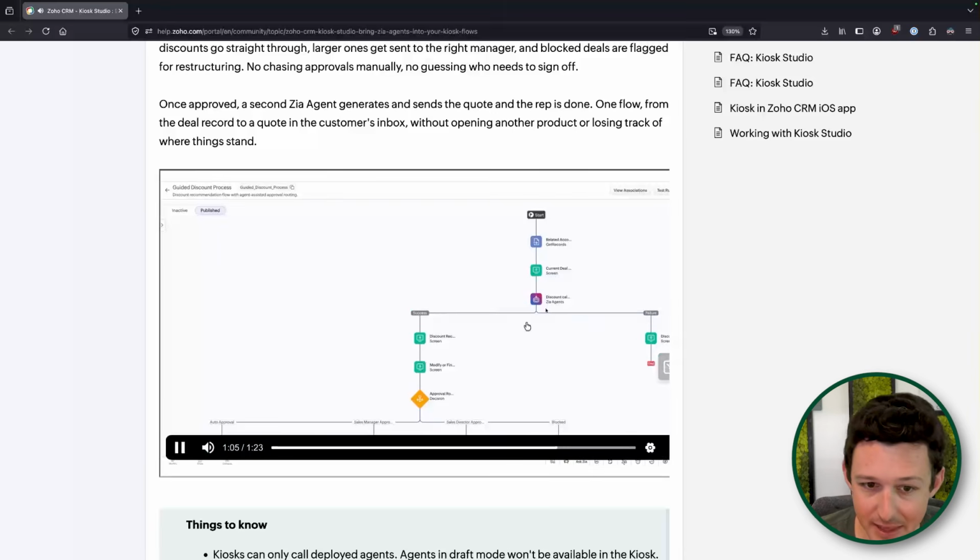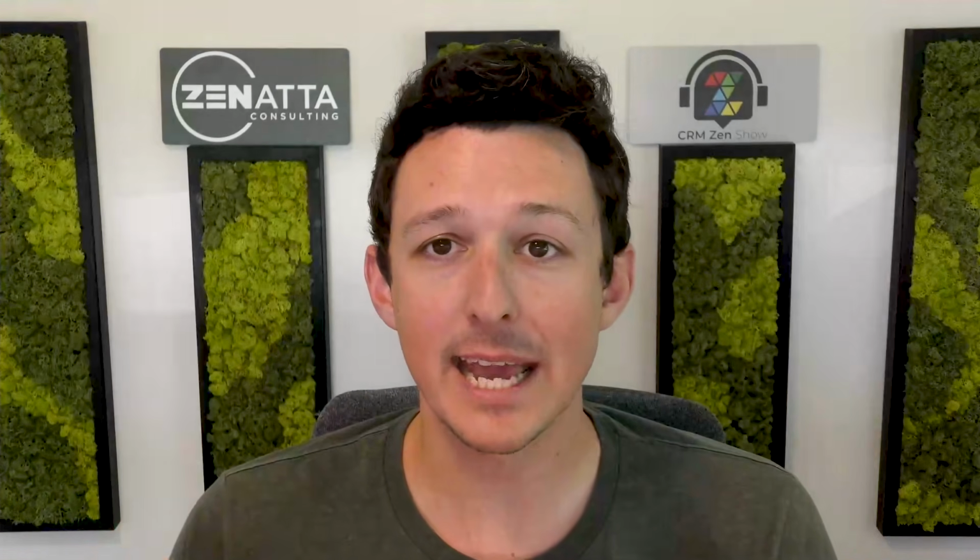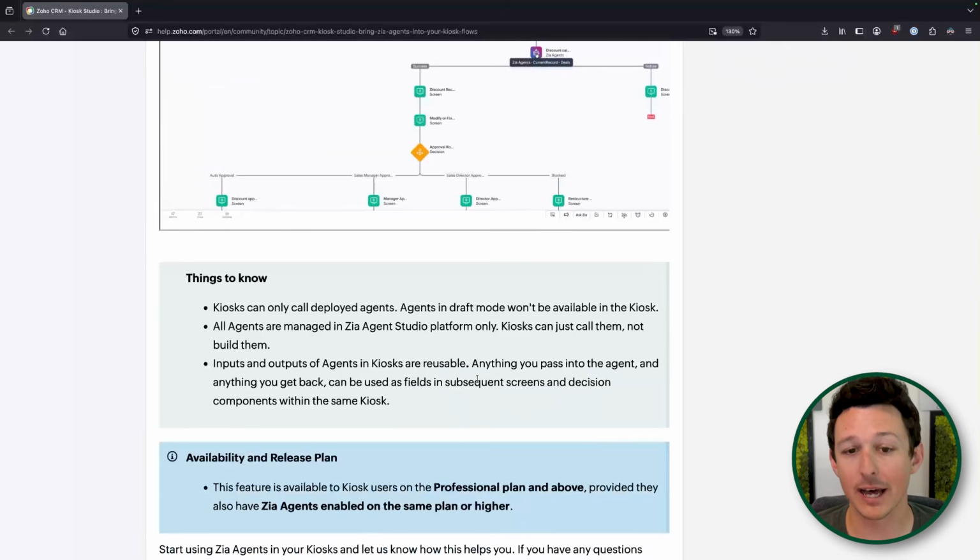And then here, again, you have that ability to do your decision trees if the discount is higher or lower than certain amounts. It's really just using the framework of a kiosk with all of its kind of checks and balances while still being able to utilize an agent to do some of that legwork for you in a way that will save you quite a lot of time.